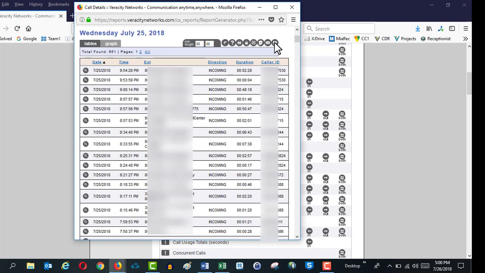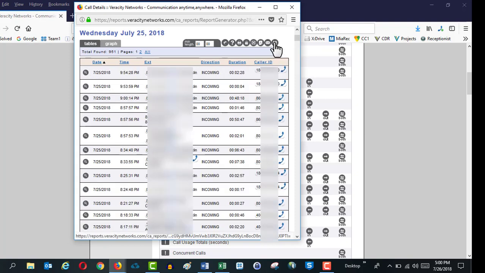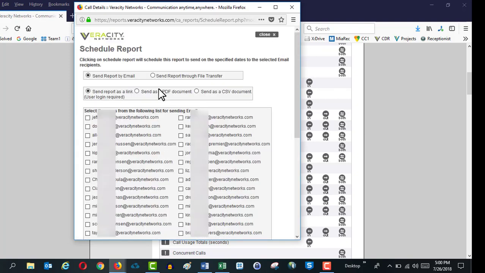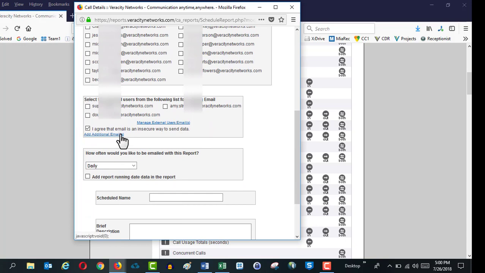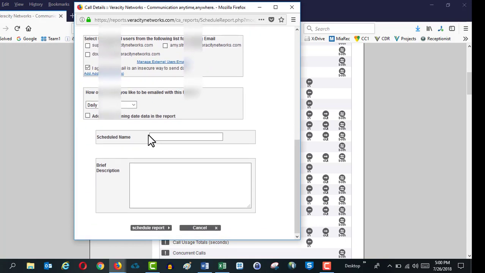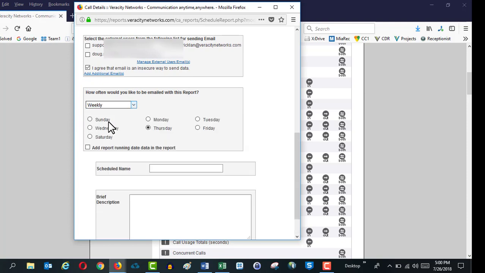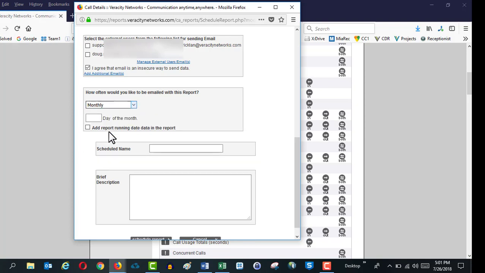The other thing that we'll want to cover here is scheduling the report. And again, you can do it through file transfer protocol or by email. You can send us a PDF or a CSV or just an HTML link. And again, you can add additional emails if you need. So this daily report. Here you go, weekly, and you can specify what day you want this report to run. Monthly, same thing. Pick the day of the month that you want it to run, such as the last day of the month or the first day of the month.